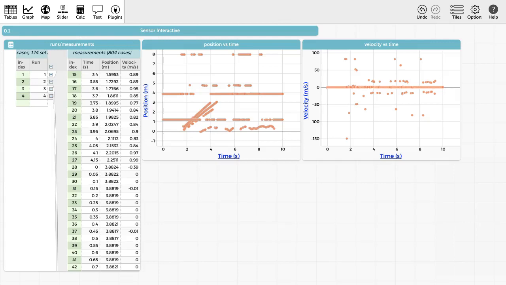Filtering and cleaning data are powerful moves for simplifying and exploring a dataset. In this example, a group of physics students used a motion sensor to collect position and time data from a moving ball. We've also calculated the velocity based on position and time.